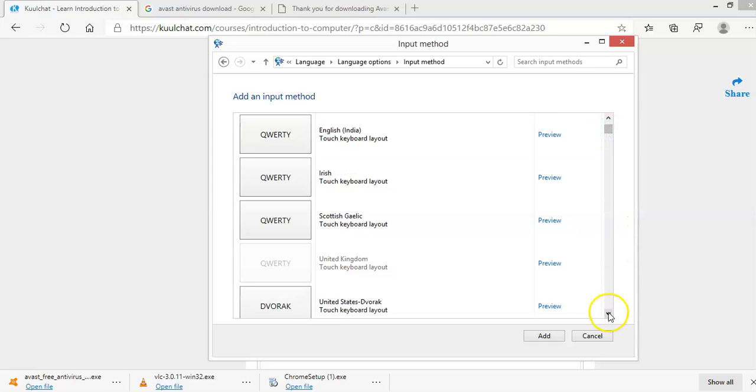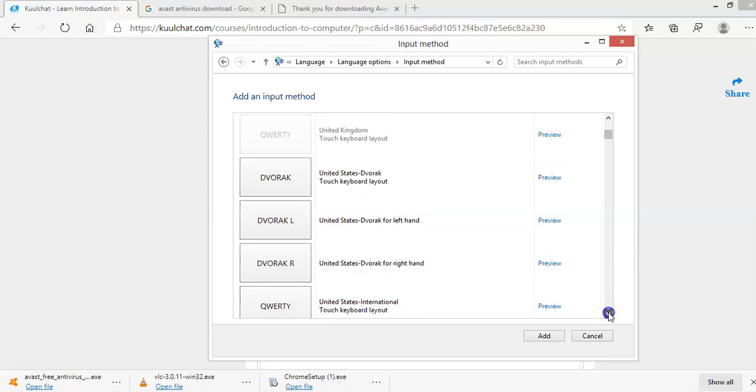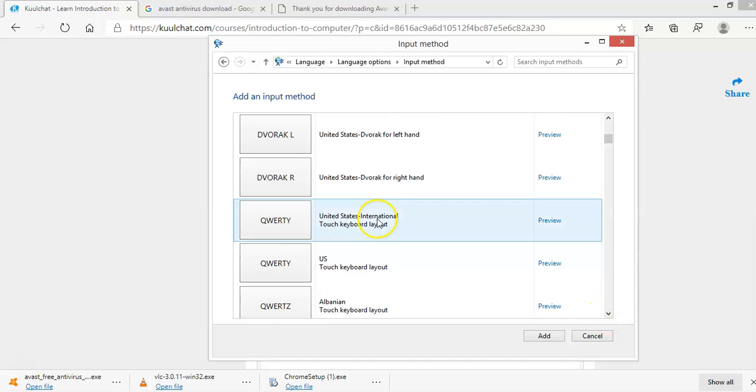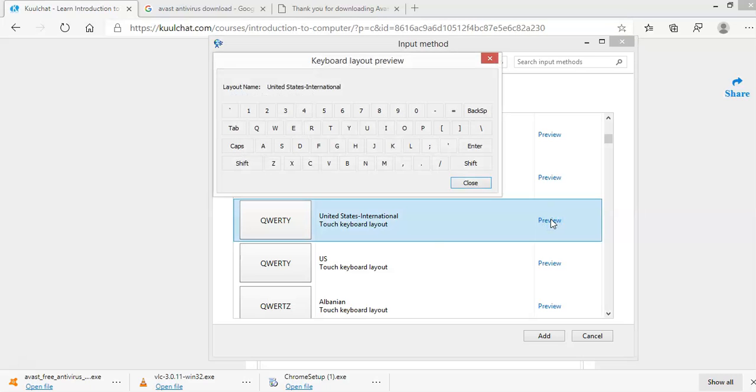So you choose the one. And you have the Scottish, you have the Irish, you have the United States, and you have different types, the left hand and the rest. For the United States, we have the right hand. So all these ones, you choose the one. We have the international one, the one for the international. So you can also preview it. But most often it's the international American keyboard that many people use.